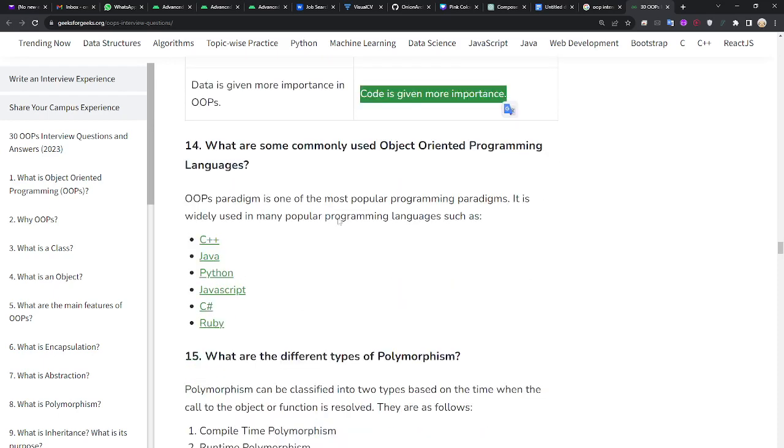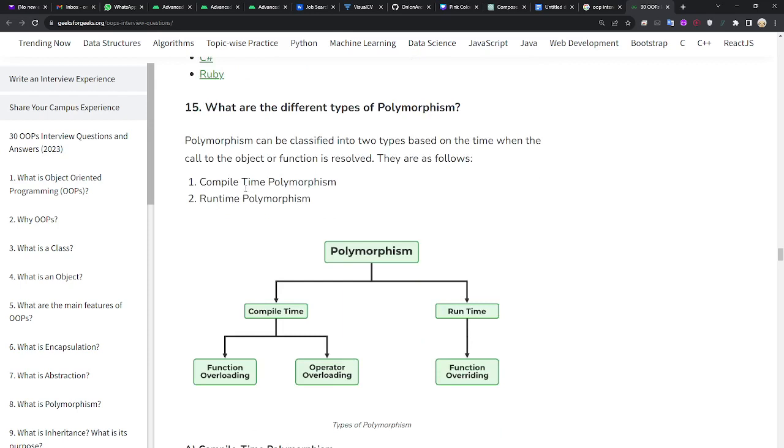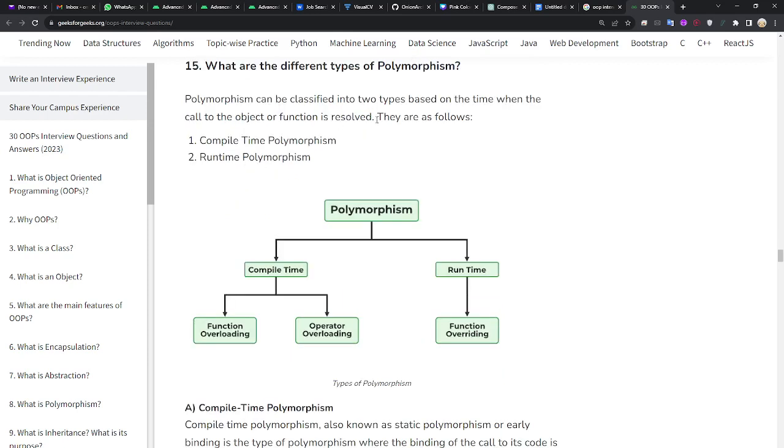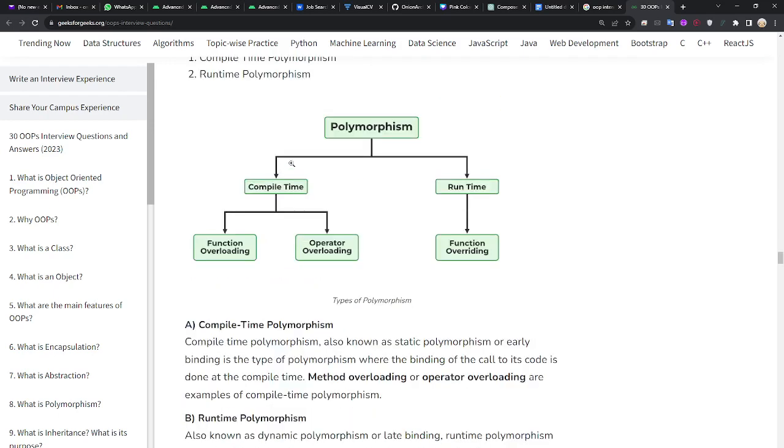What are some commonly used object-oriented programming language؟ عندنا C++ والجافا والبايثون والجافا سكريبت والسي شارب والروبي من أشهر الأمثلة لاستخدام ال OOP. What are the different type of polymorphism؟ قلنا نوعين، الcompile time والrun time. البوليمورفيزم بتقسم لكومبايل تايم وران تايم. ران تايم الاوفر رايدنج، والكومبايل تايم عندي حاجتين، الفانكشن اوفرلودنج والاوبريتور اوفرلودنج.